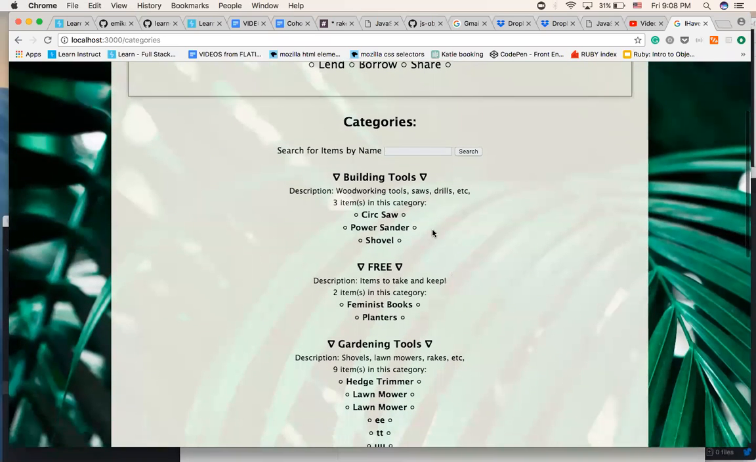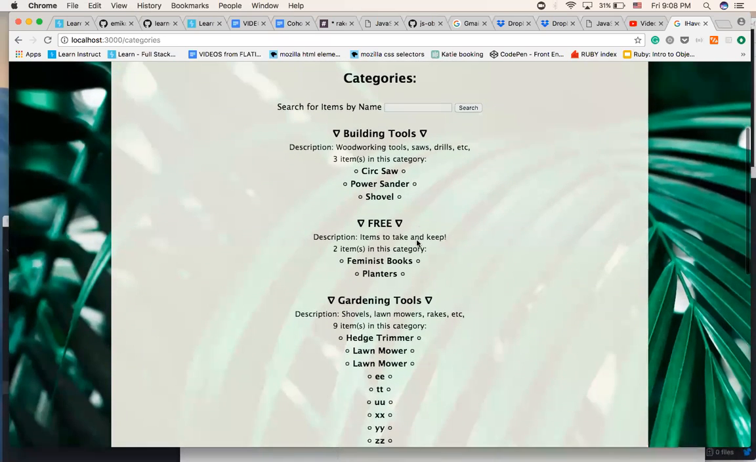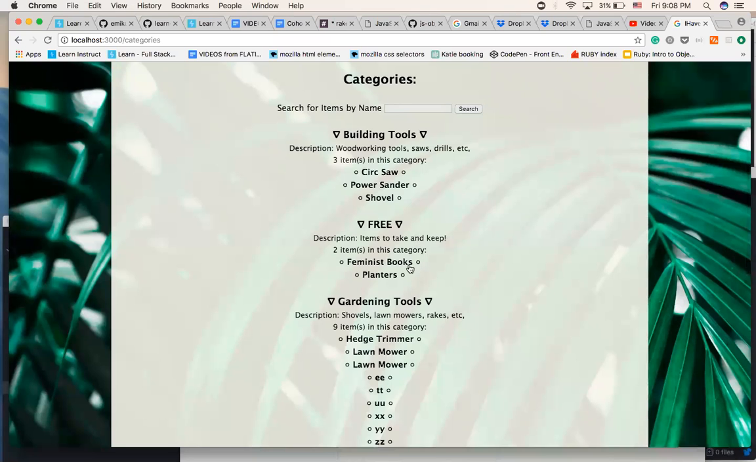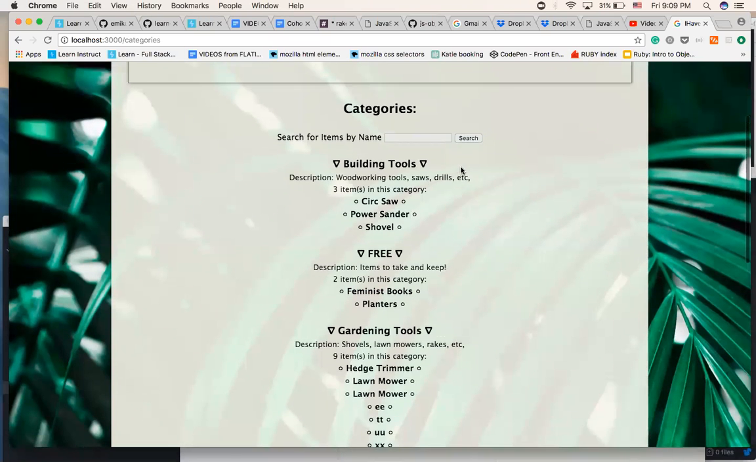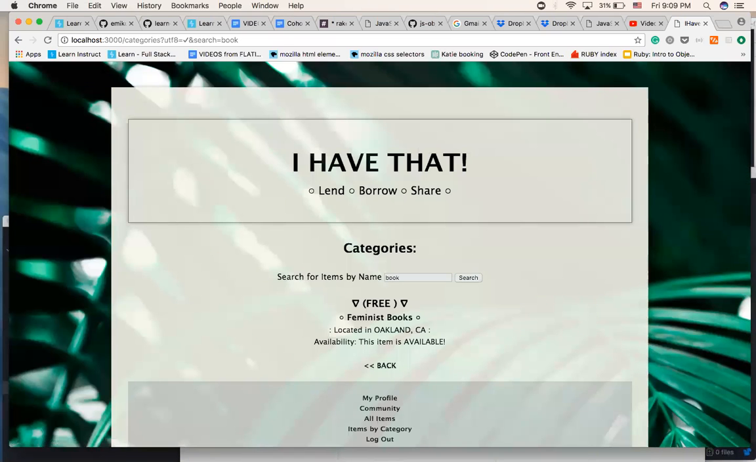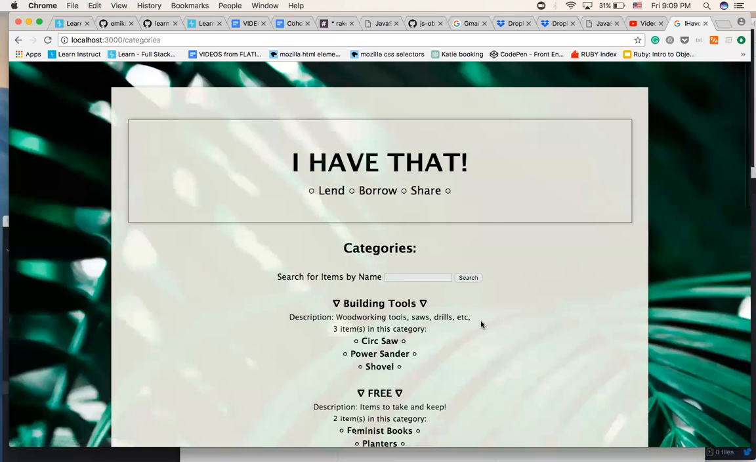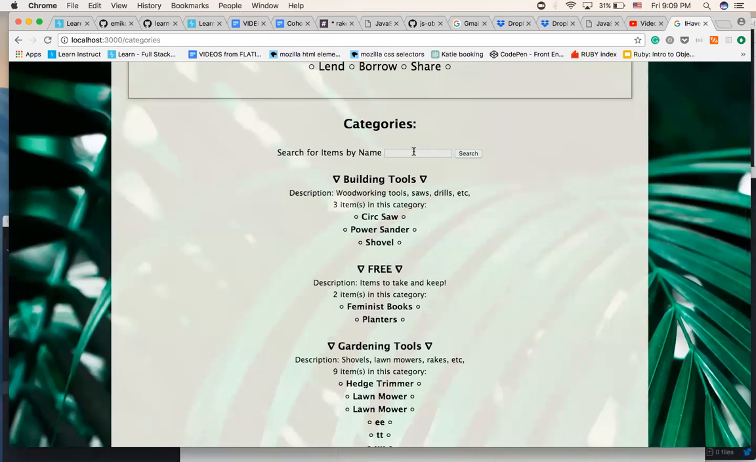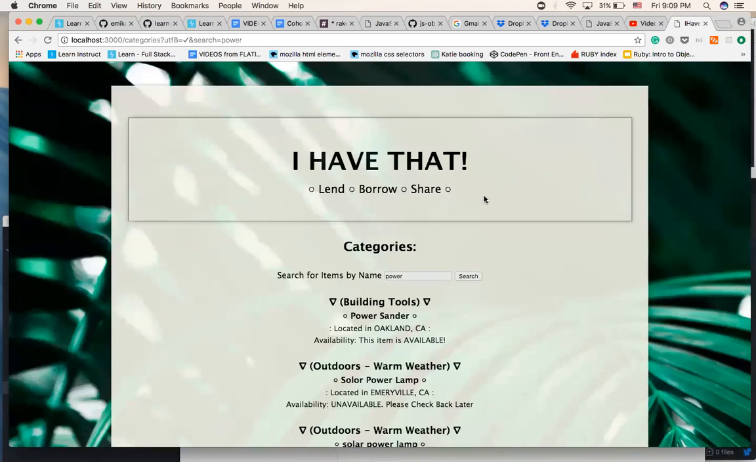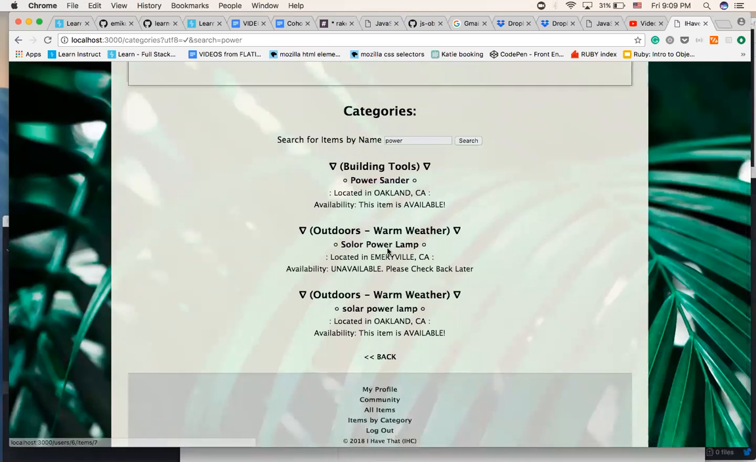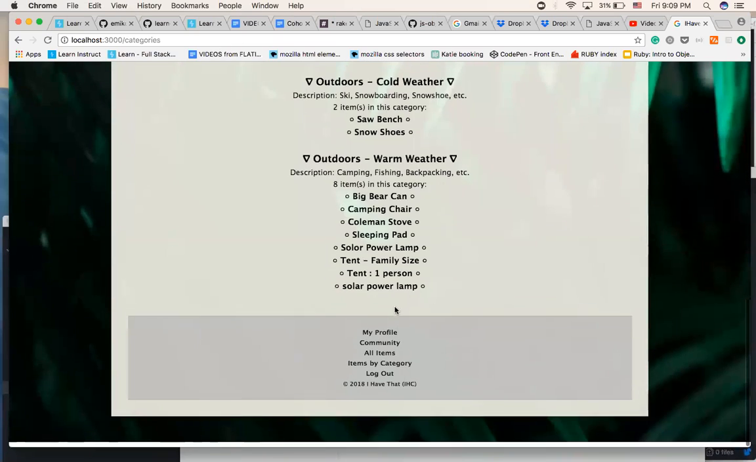The other thing you can do with this search is you don't have to have the exact word. So like if I'm looking for a book, but this is listed as books, I could type in book and it will still pull that out, which is pretty cool. And even if I'm just looking for something that has power, like if I'm looking for a power tool, but I don't know what kind, I could put in power and it would list all the things that have power in the item name.